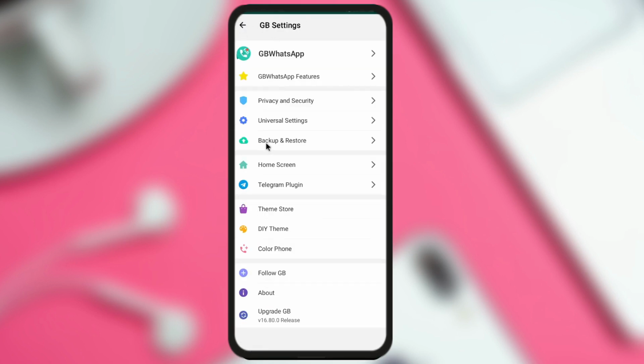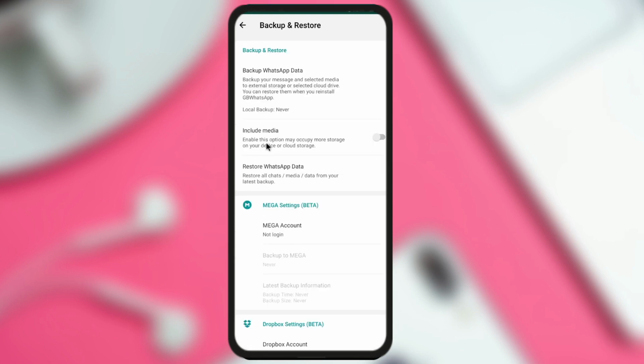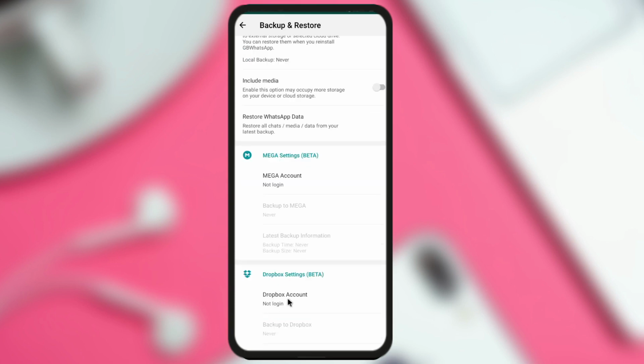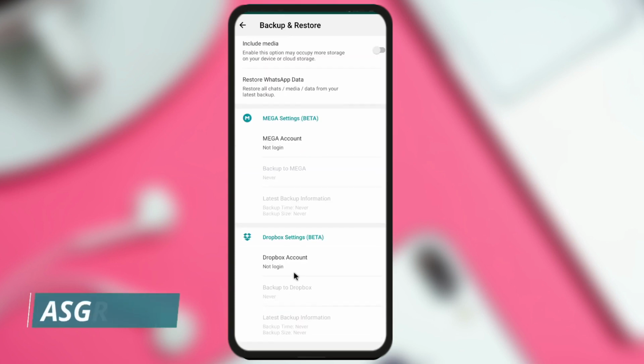Now go back, and here you will see backup and restore. Click here, backup and restore. If you want to take a backup on your phone, then use this option. If you want to make a backup in cloud storage, you can log into your Mega account and you can log into your Dropbox account. After logging in, if you take a backup, then the backup will be stored in your cloud storage, and that backup will stay there forever.